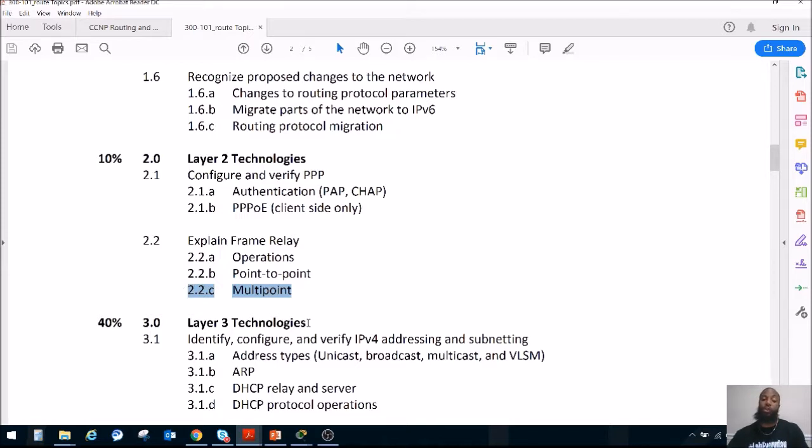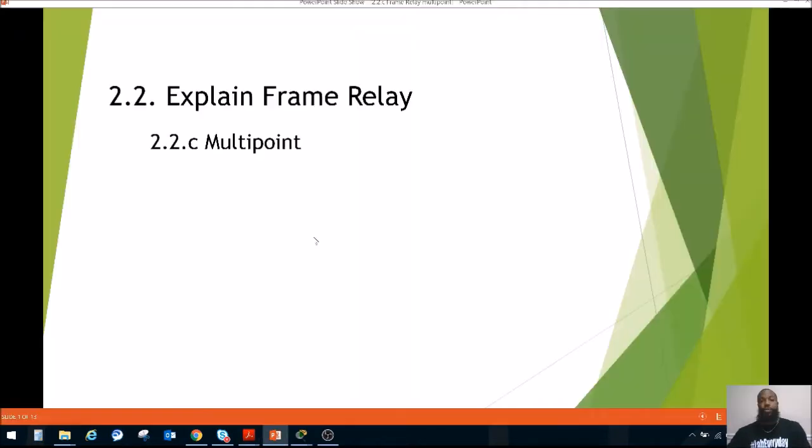After that, we're finally going to move on to layer 3 technologies. That's 40% of the exam, so y'all really got to pay attention on that section. On that note, frame relay.